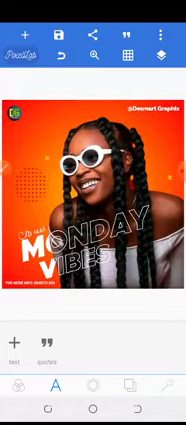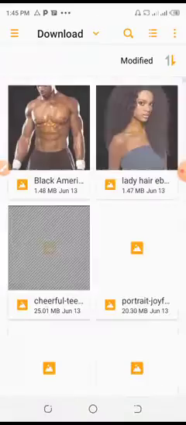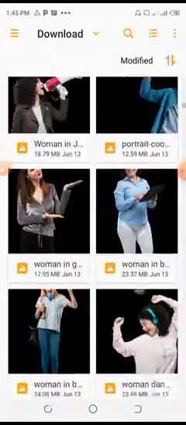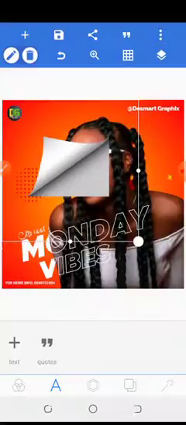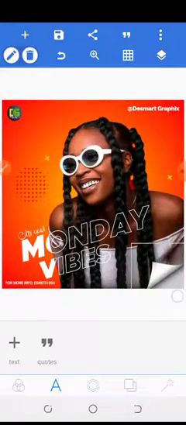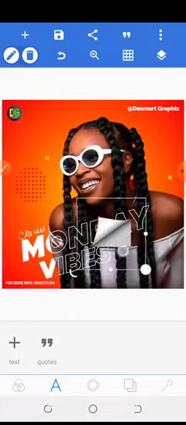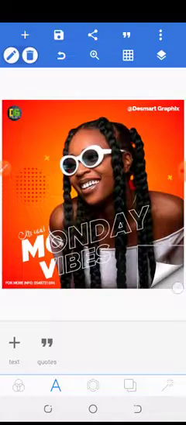So the next process is that we are going to import another thing again. We just come to the plus sign here and choose from gallery. So we're going to import another thing here. That's this one. Press on it. Reduce the size a bit, drag it and bring it over here. You can reduce the size how you want it to be. This way is also nice.